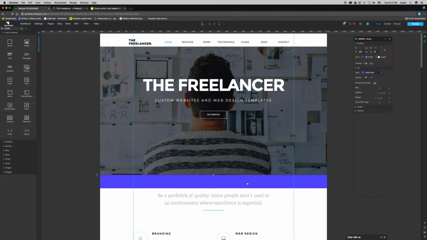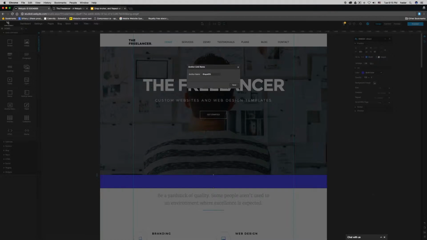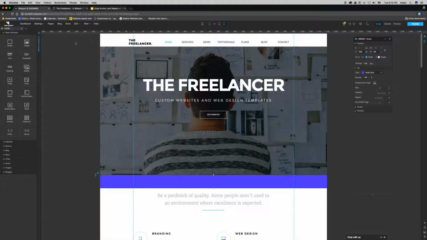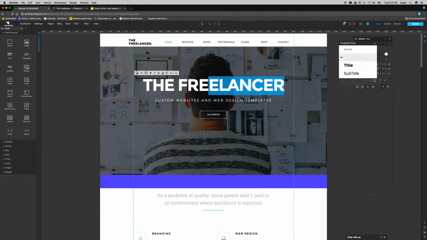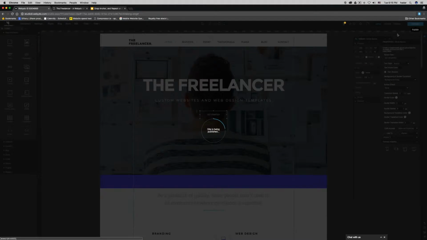Now that I made a shape fit to width, I'm going to right click and click on set as anchor link. Let's call it anchor 1. Click save. Then, let's say for example, this button. If I go on my properties panel, I want to link it to where it's located. I'm going to select anchor, which anchor? Anchor 1. Okay, let's publish this.